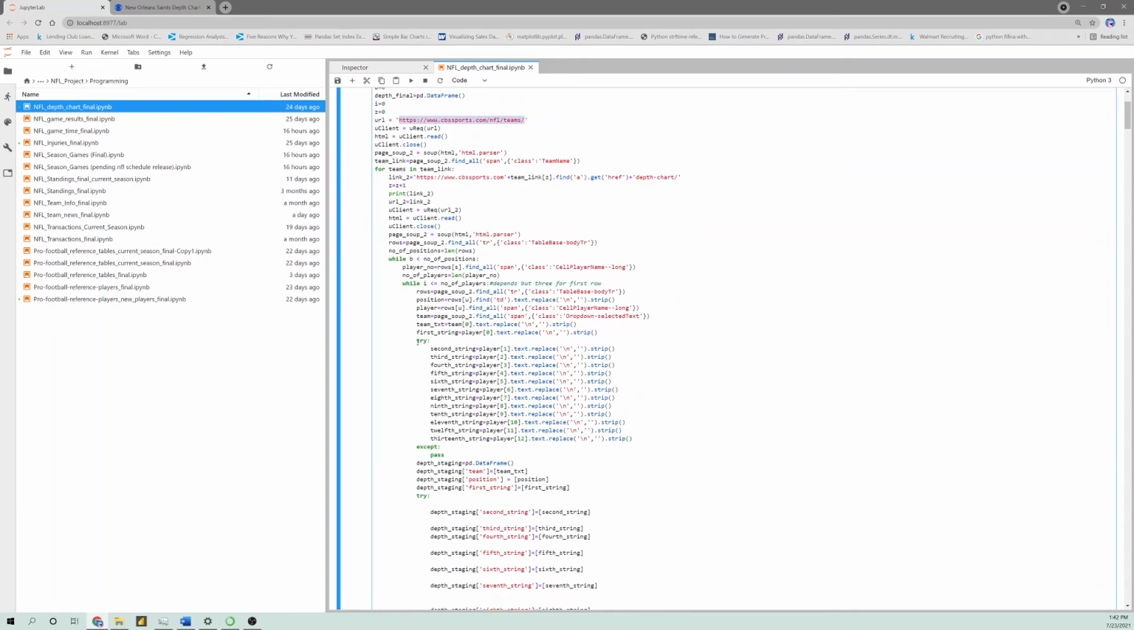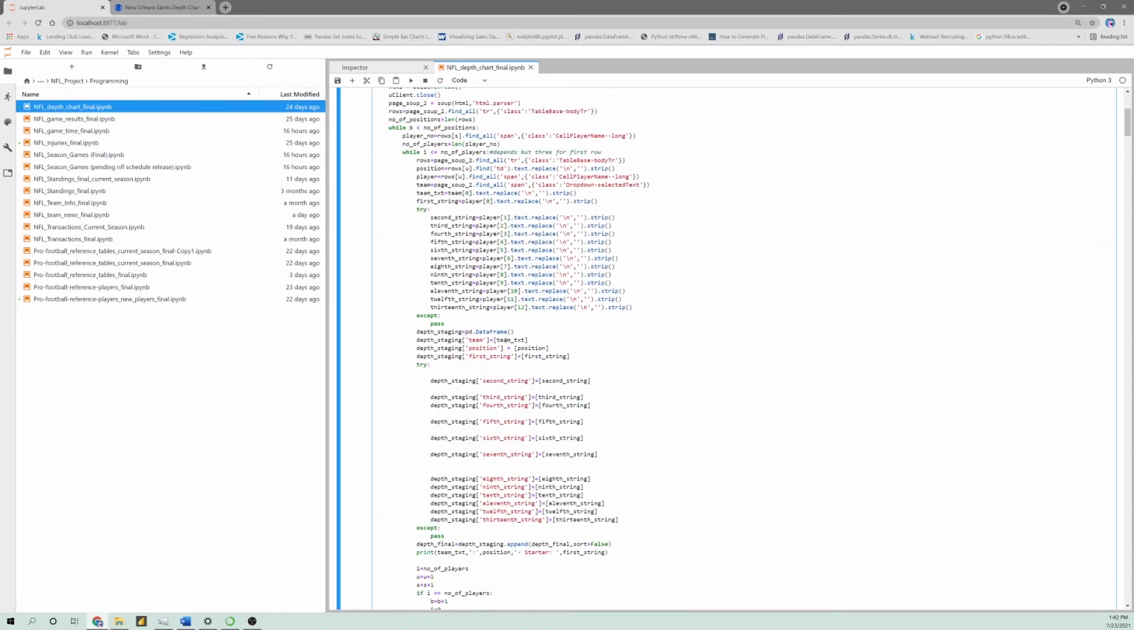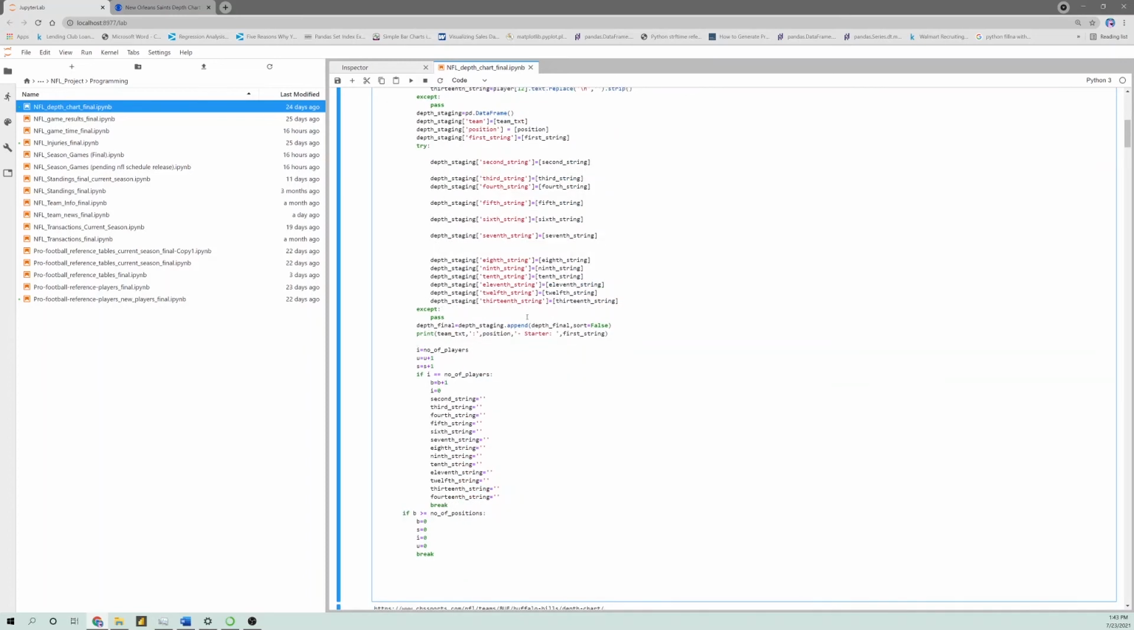And then we perform a try beginning on the second string player all the way up to the 13th string player. Once that is done, of course, we are going to create a stage and data frame, and then we have our variables within that stage and data frame where we assign them equal to be the text of the variables that we created earlier, like the position, the first string, second string, and the player name, of course. So once that is done, we are going to append it to the data frame on the outside, and we are going to set the sort equal to false, just to make sure that when we're looking at the data frame, everything is in order.